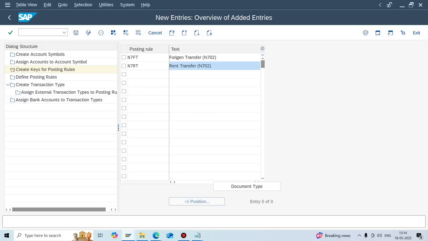Just save it. Now I will tell the system which account to select as debit and which account to select as credit. Now click on define posting rules. Right. Click on define posting rules.